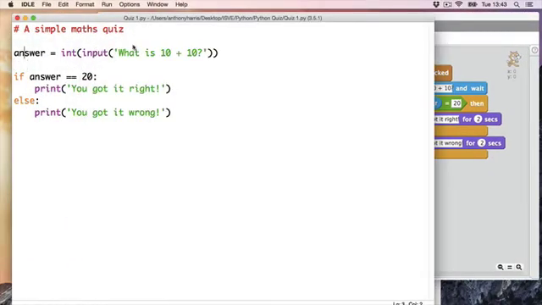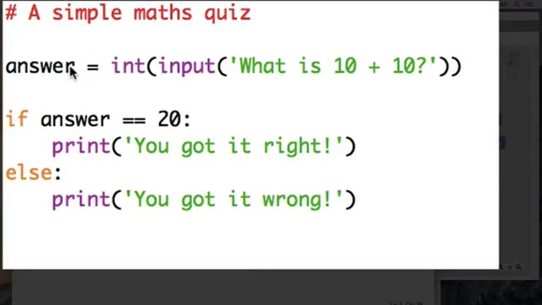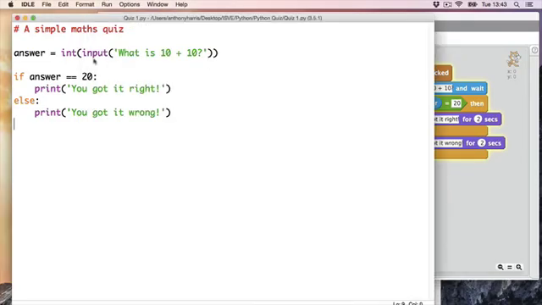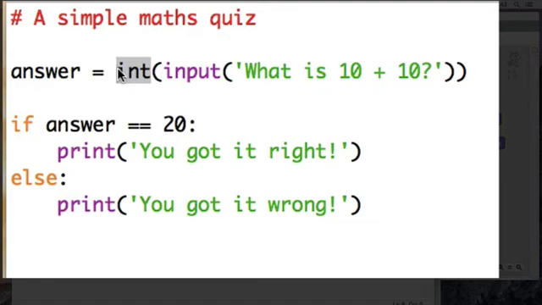So let's have a look at that here. Here is how it works. First line, simply create a variable, something that the computer has to remember, and inside it will put the answer, whatever we type, to this question. What is 10 plus 10? So that's why we use the input, because we want to wait for input from the user, just like this one waits for us to input something. And we use the int function because we know the input is going to be an integer, a full number.